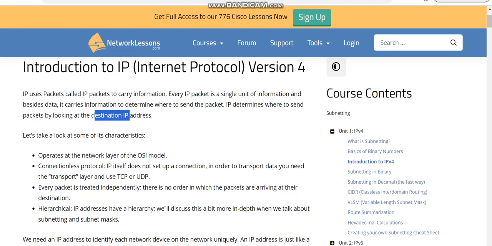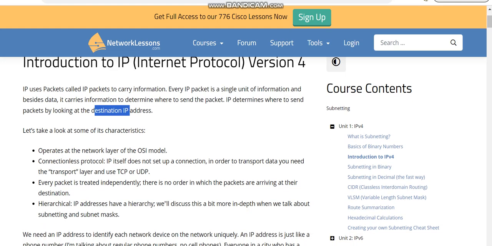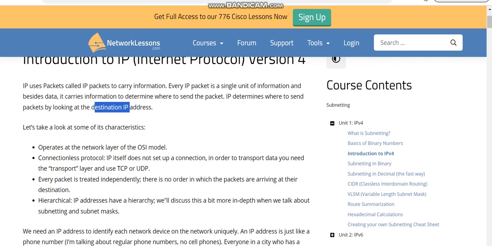As I mentioned, the OSI model is very important in order to learn networking. IP addressing works on the network layer of the OSI model.